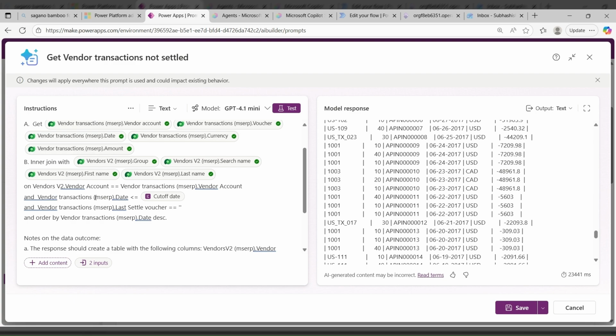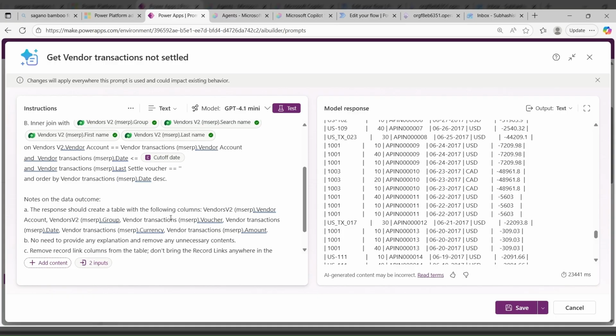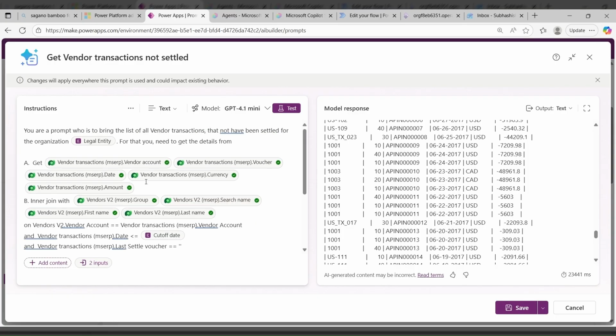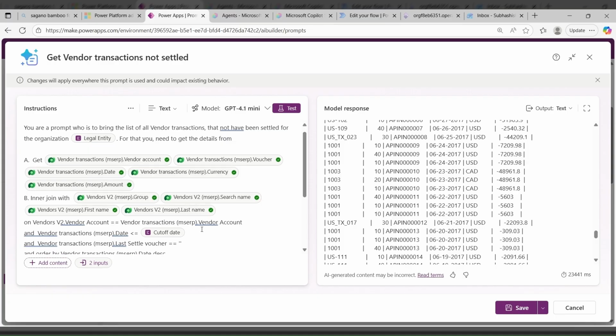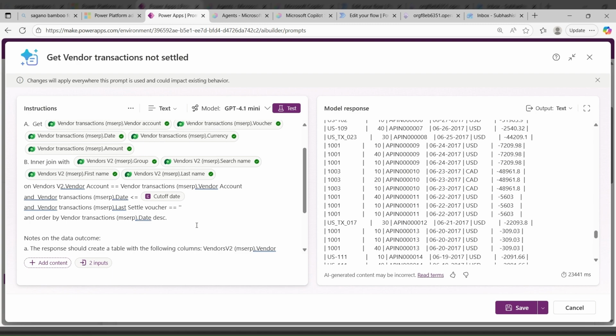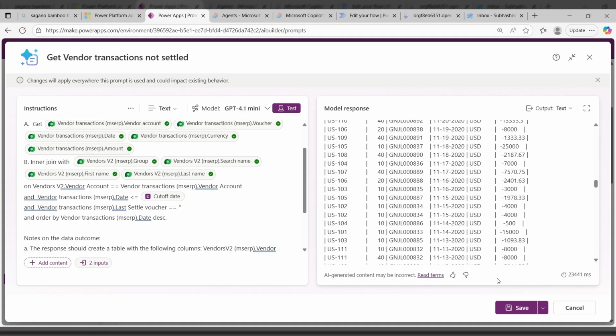Say for example, when the transactions.date is less than or equal to cutoff date, and settle voucher is equal to blank, which implies unsettled vouchers, bring all my unsettled vouchers from the system, and the transaction date should be in a descending manner. All these features you cannot specify in one filter of your Dataverse table. So in order to avoid that, you can turn on this feature, as I was saying, and you can get them visible as much as you need. So with that, you can save this.